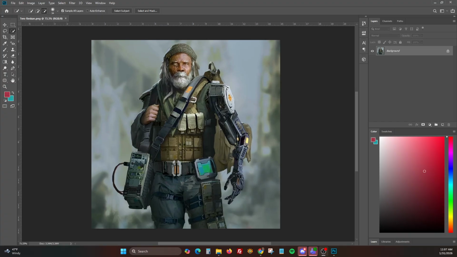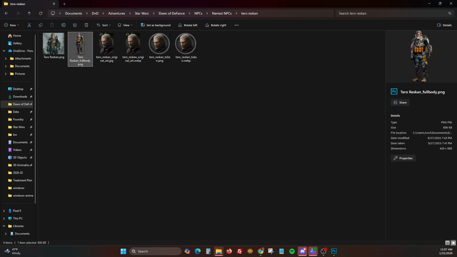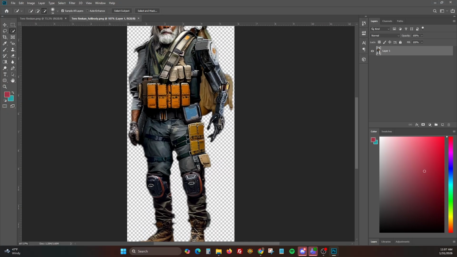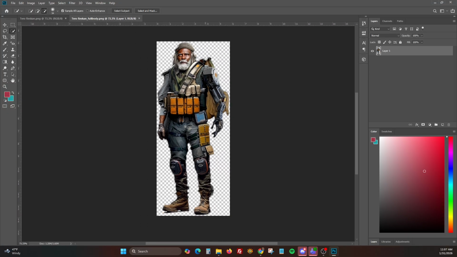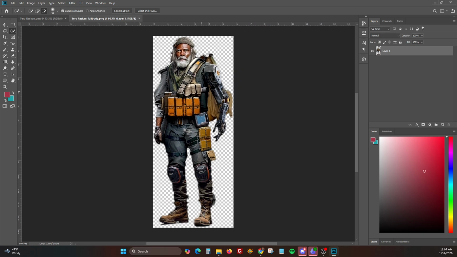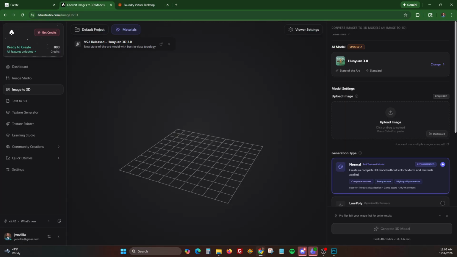So first, we need a full body image. So I used an AI generator to come up with a full body image here and remove the background. So that is the image. This is a Star Wars game, so we have kind of a sci-fi aesthetic here. And then there's a bunch of these conversion models.